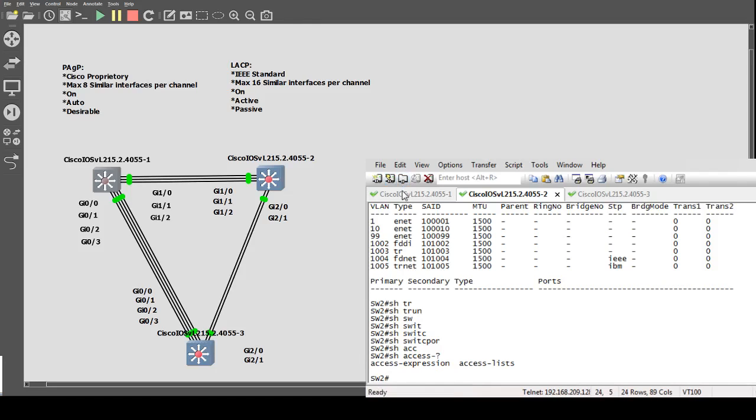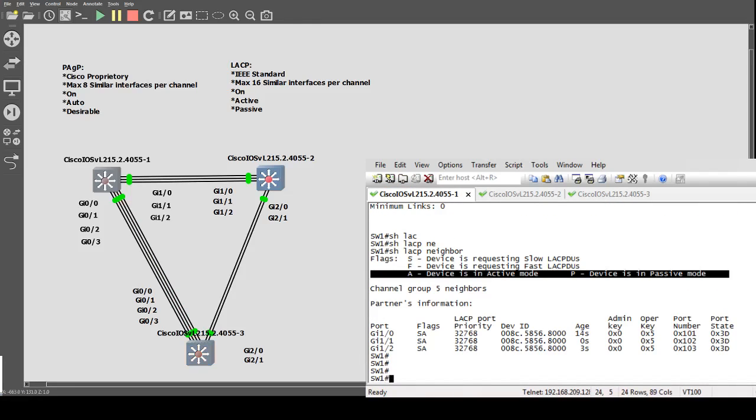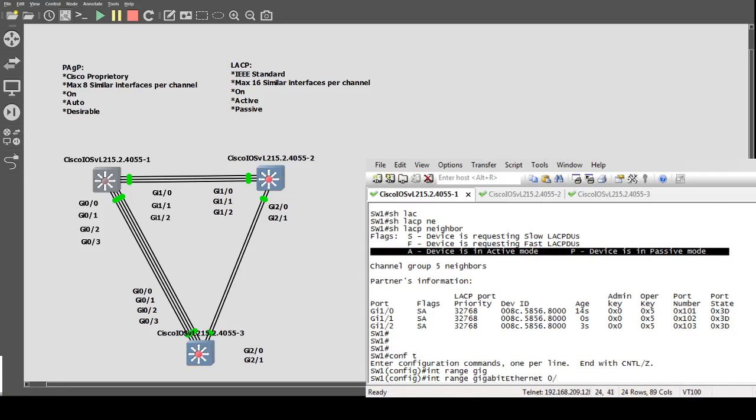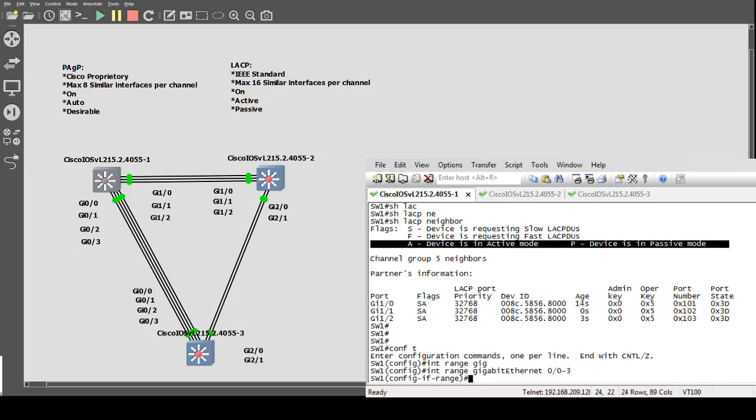Now then, let's configure 1 and 3. They're both in native VLAN. They both have VLANs already, so I don't need to configure that. How about we use on? I'm going to use PAGP here and going to use LACP here. So interface range of gigabit 0/0 till 3, which is 4 ports, the maximum.